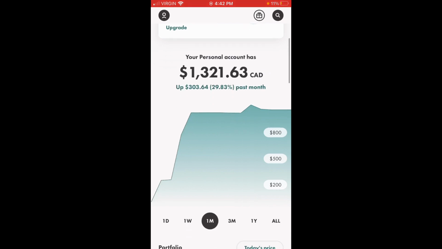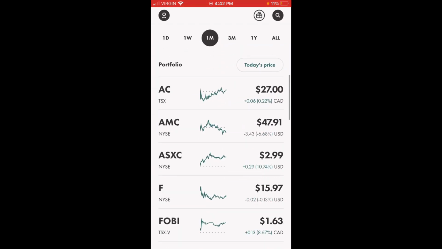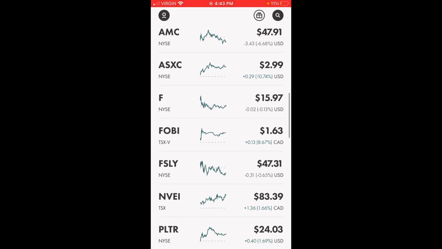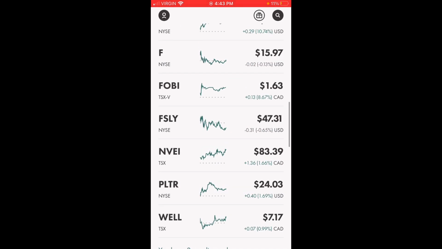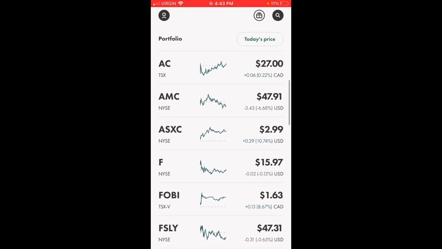Now, if you scroll further down, you can see your portfolio and all the current holdings you own. So take, for example, my Air Canada stock. It's currently at 27 Canadian dollars, which is up $0.06 or 0.22% since the previous close. This is really easy to see how your stocks are doing because it will just tell you all the stocks you currently have and how they're doing in the past day.